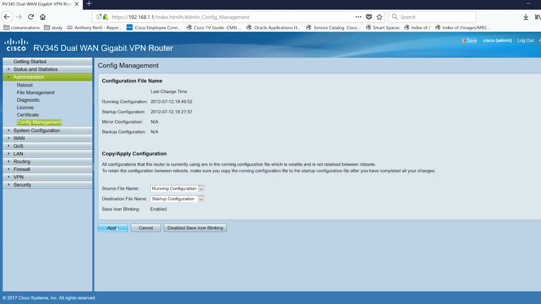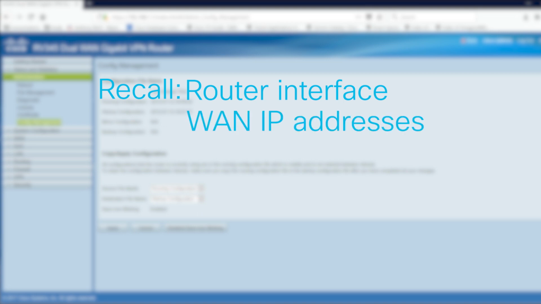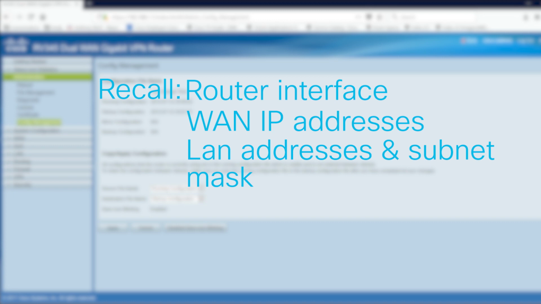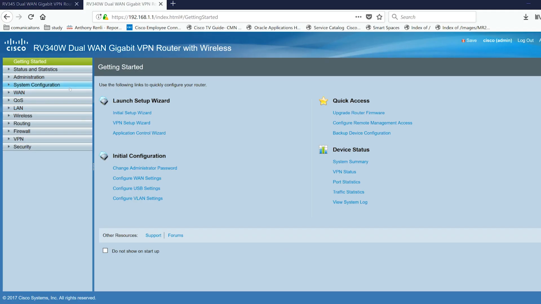To configure the remote router, you will need to recall the configuration settings selected on your local router. For example, you will need to know the interface of the local and remote routers used for the VPN, the wide area network, WAN, IP addresses of both the local and remote routers, the LAN addresses and subnet masks for both the local and remote routers, the pre-shared key, password, or certificate used for the VPN connection, and security settings on the local router.